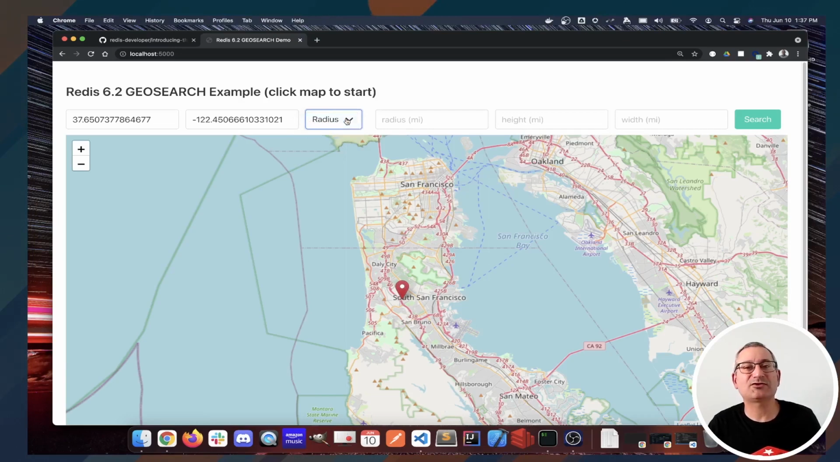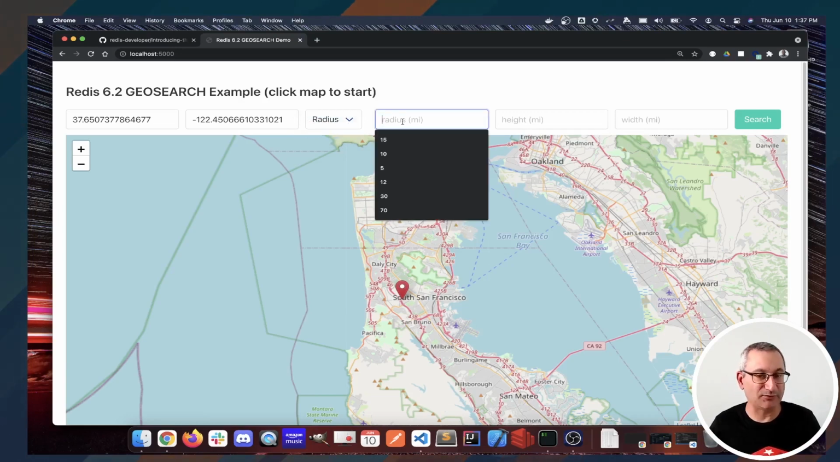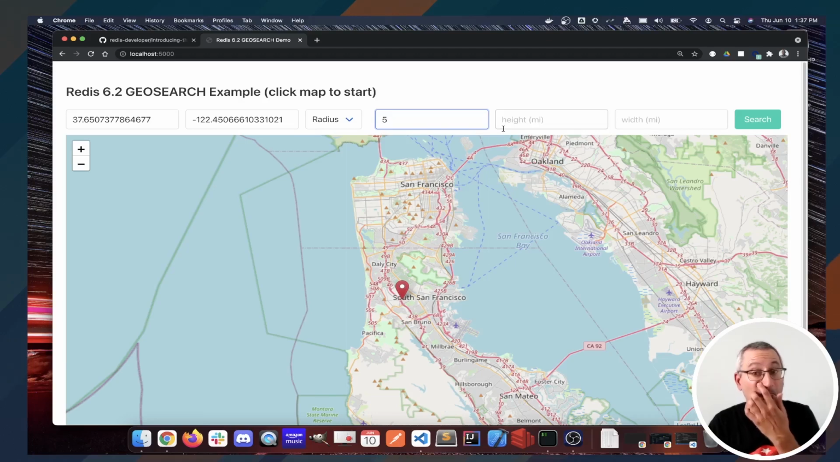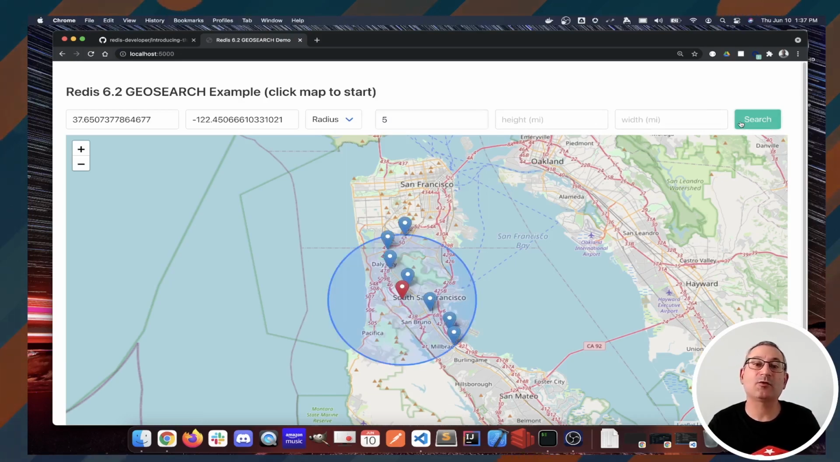For the minute, let's just stick with a radius search, and we'll say we want a radius of like 5 miles. This is hard coded to miles in this interface, but Redis supports kilometers, meters, etc. These fields are grayed out because they relate to the box search. So if I hit search, we've made a call to the Flask application in the back end. It's talked to Redis and said, hey Redis, can you do a GEOSEARCH for stations within a 5-mile radius? We've got those back from Redis, turned them into an array of JSON objects, passed them back to our front end, and it's rendered them.